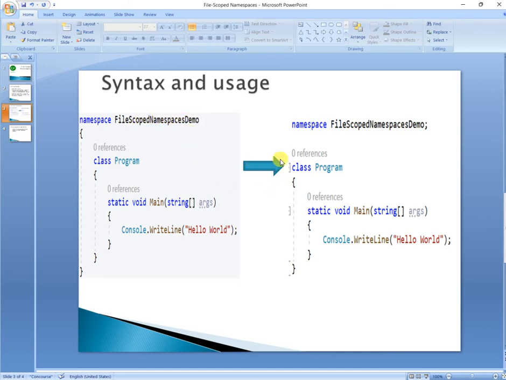It can be converted as follows. So we remove the braces and we just type the namespace name followed by a semicolon, and it is understood that this class forms part of this namespace. So this is the classic block scope namespace, and this is the new C# 10 way of writing the file scope namespace.